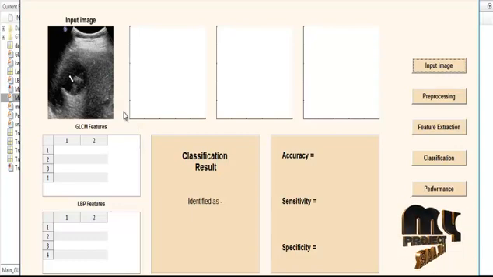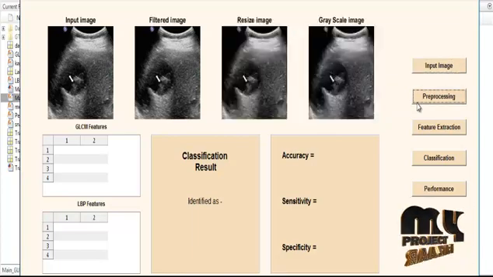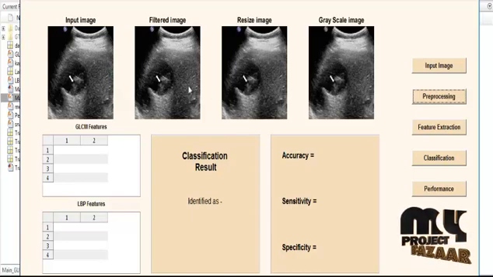After the selection of the input, we move on to the second step of the process, that is the pre-processing. In this pre-processing, the image is split into three types of pre-processes, that is noise filtering, resize and grayscale conversion. First of all, if noise is present in the image, it should be removed in the filtering step. If noise is not present, the image remains the same.